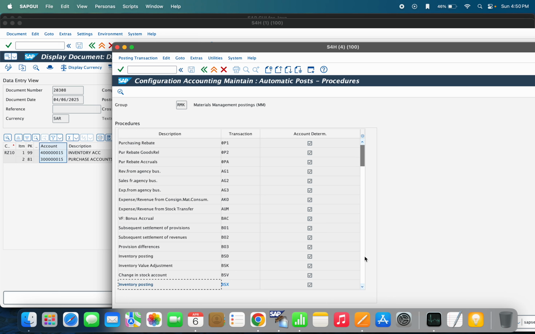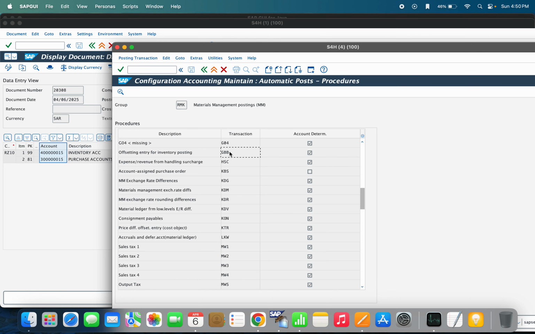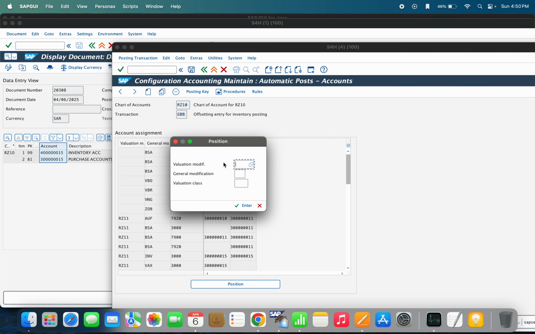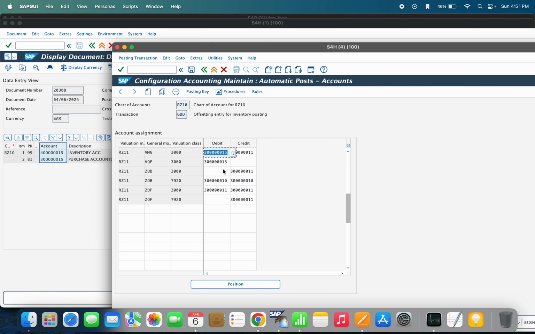For that I will go in the OBYC screen itself. I am going with GBP. The general modifier, when I double click on it, I need to go with RJ11. Okay, let's click here. Yeah, we can see our general modifier is VNG and the valuation class is 3000.